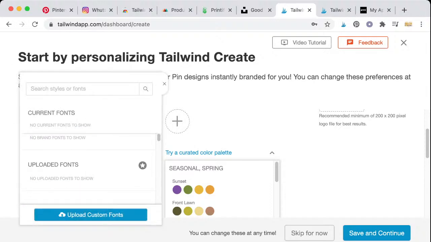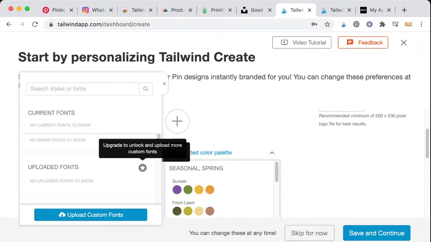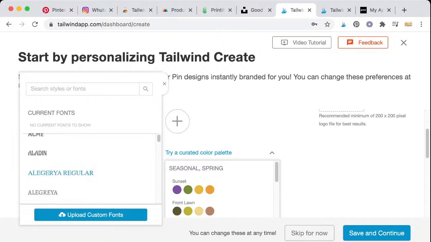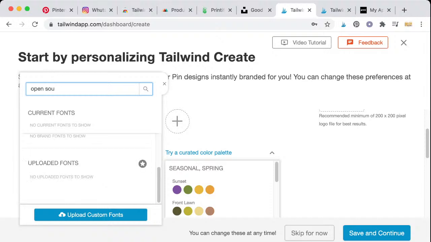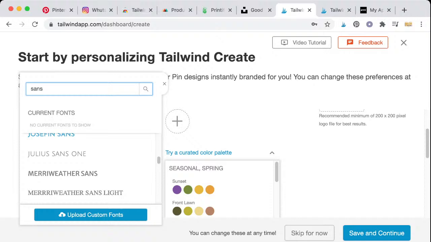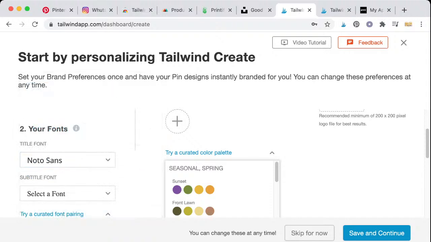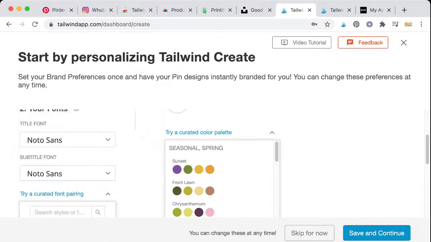I haven't set up any fonts in here because this is the first time, and I can't upload fonts because this is a premium feature, but think about how cool that is, being able to upload your own fonts too here. But I'm just gonna go through and find one. Let's see if they have my go-to sans serif. Here we go, Noto Sans. And then a subtitle font, I'm going to actually use the same one. That's just how I do it.